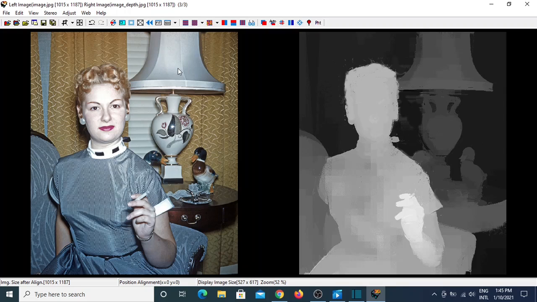What else? Oh, that's about it. I mean, if you have problems with getting good depth maps from your stereo pair, well, talk to me and send me your stereo pair, and I'll look into it.